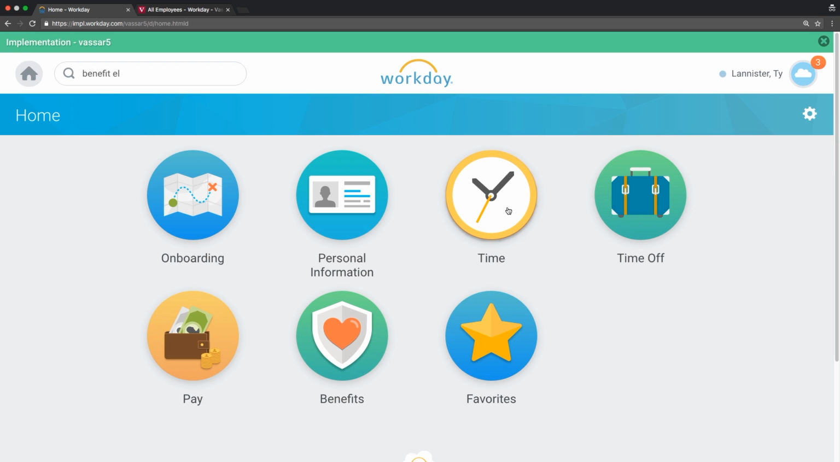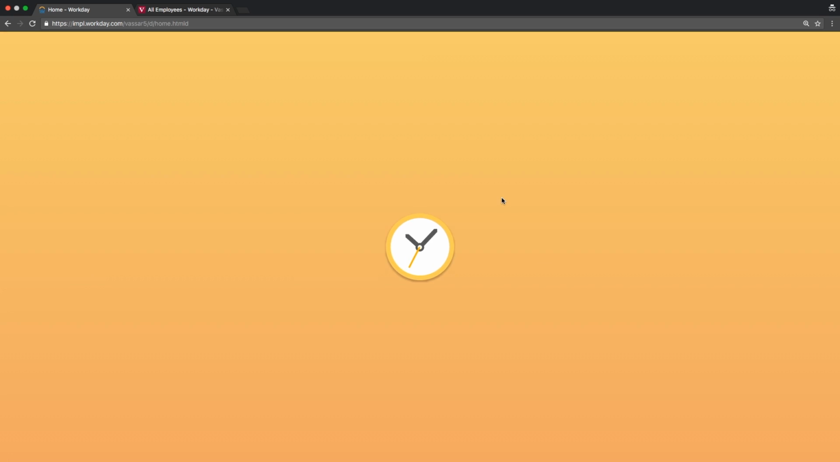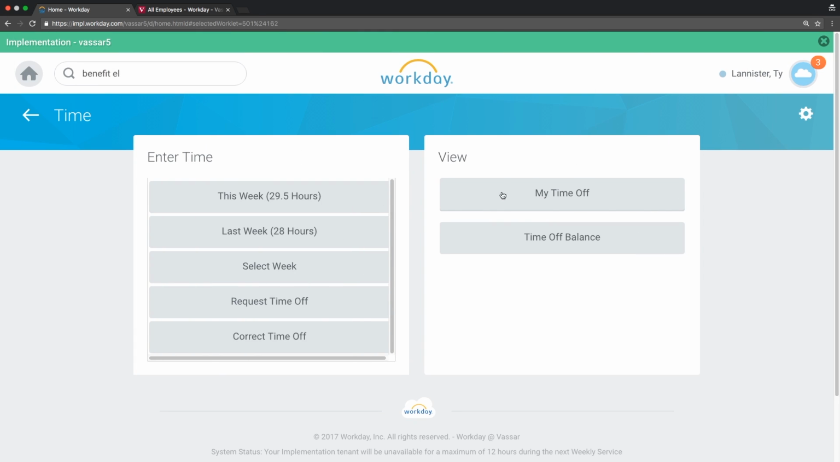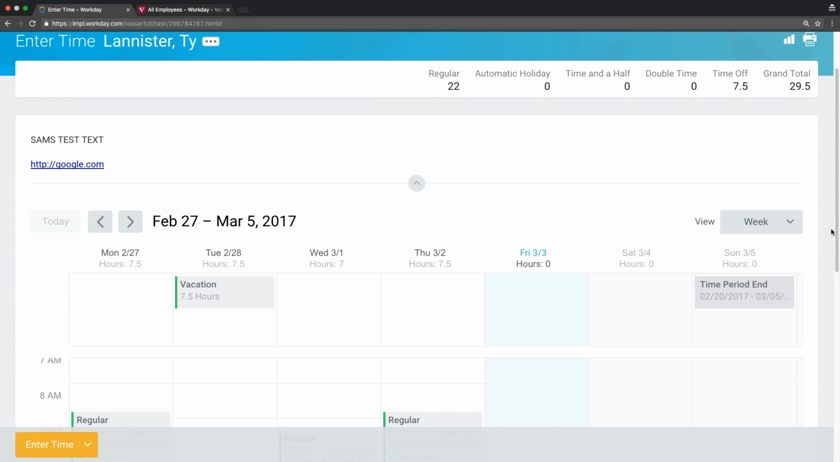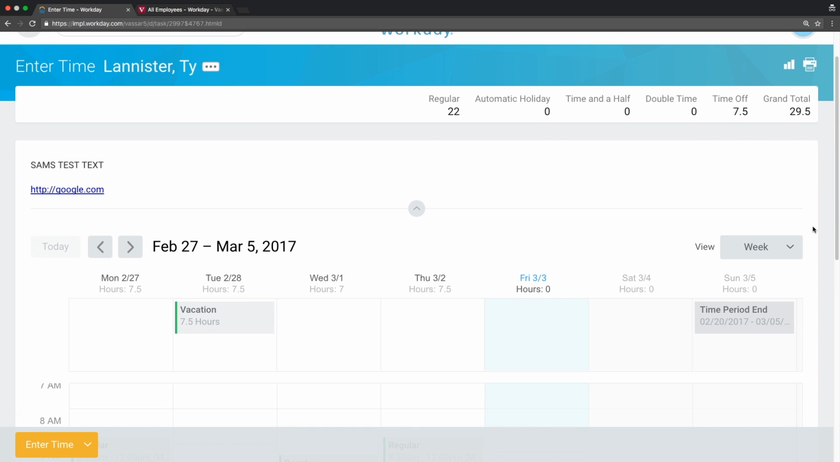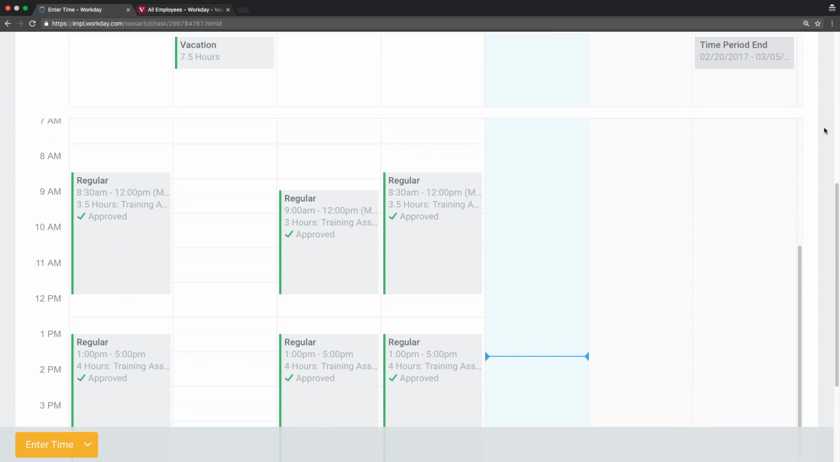So I'm going to go ahead and click on the time worklet. And right from this screen, I can view my time off balances. I can see what time off I've already submitted if I want to. And I can go ahead and just enter time over here on the left. So I'm going to go ahead and enter some time in for this week. And it should open up a calendar. Up at the top, you'll see my time is adding up automatically. I'll talk about that a little bit more in just a moment.